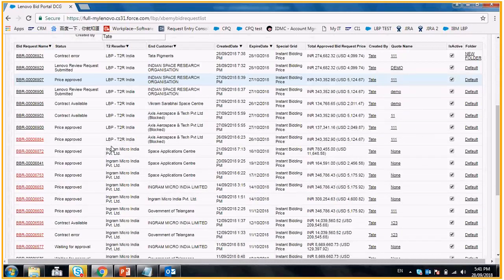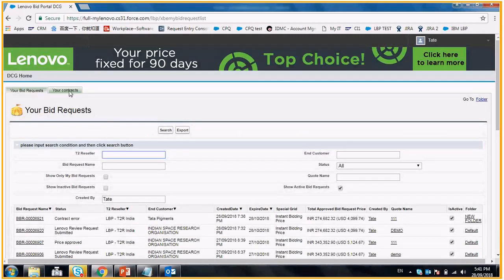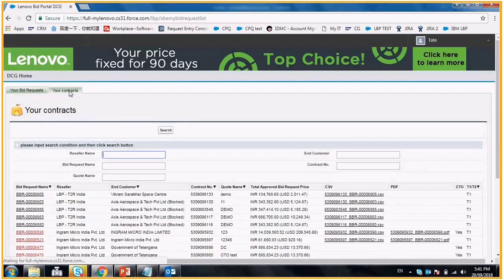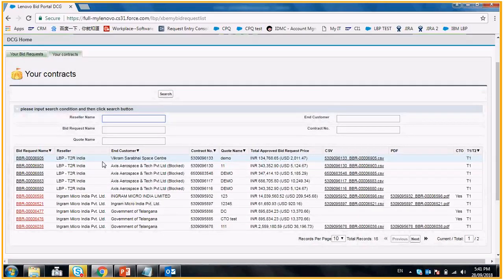And then you can also get the contracts generated by clicking your Contracts button. This will show a list of contracts that were generated. LBP provides two formats of contract, including CSV file and PDF file. PDF file generation will take more time, so please wait patiently after you have agreed and confirmed the quotation.